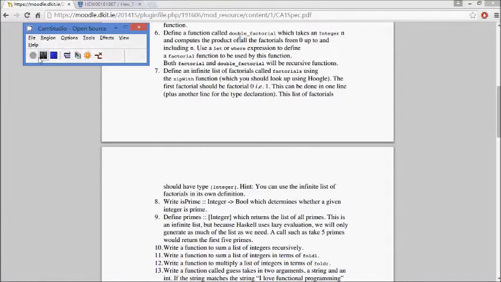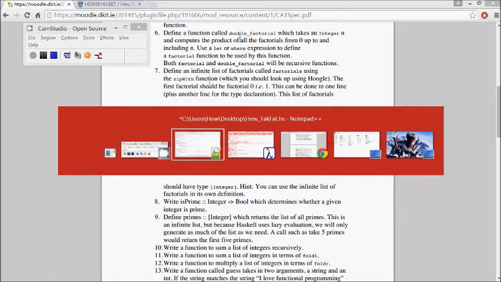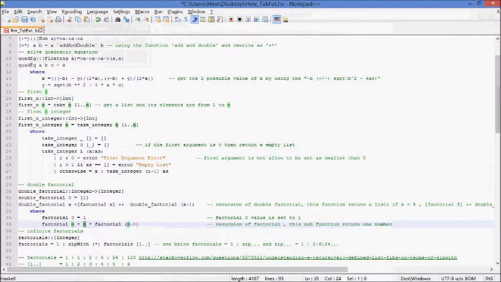The next question is factorial. We should do the infinite factorial by using the zipWith function. Here is my code. Factorial returns the list of integers. It starts from 1 and zipWith multiplies factorial 1 to whatever.